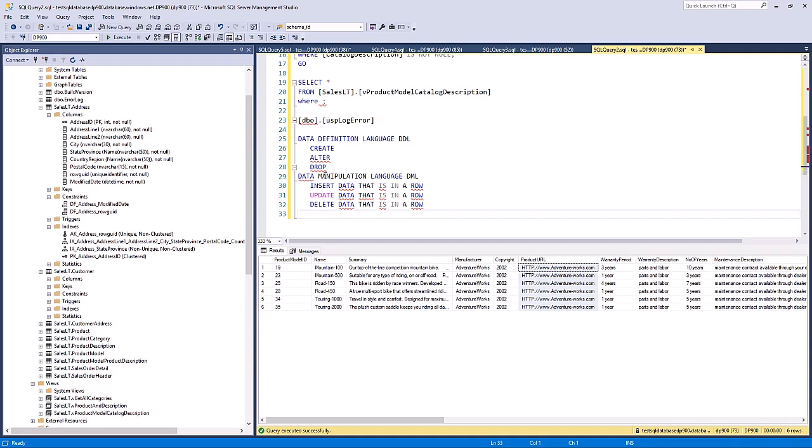Now, there is actually one more DML, data manipulation language, that I do want to talk to you about, and it's one you've already seen. You want to select data that is in a row. Some people argue that select isn't part of DML, that it should be its own separate category. However, for the purposes of this course, at the very least, you should regard select as part of DML.